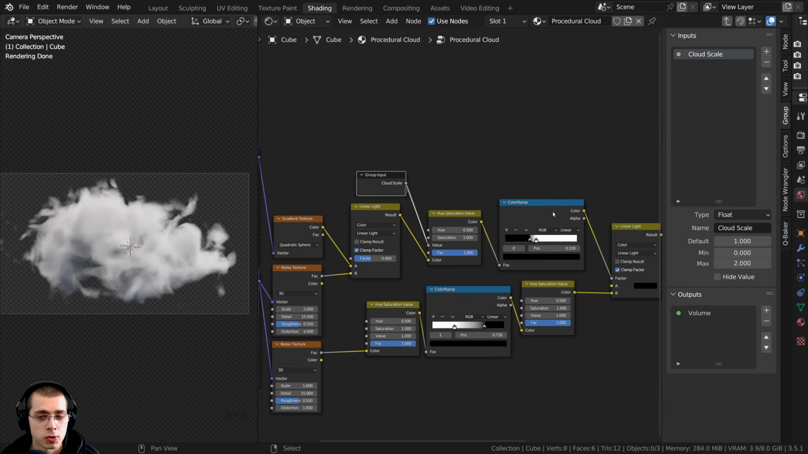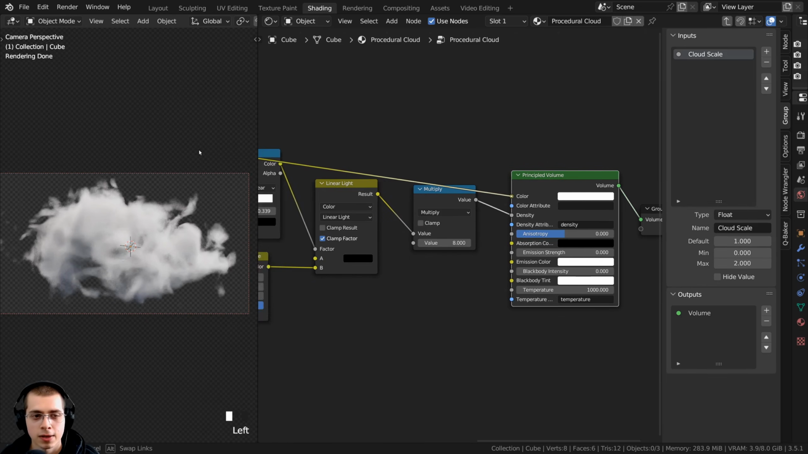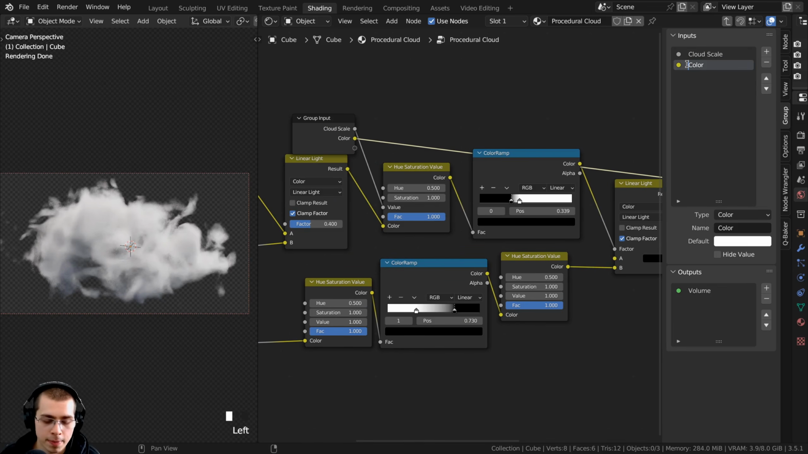Now I also want to be able to control the color of the clouds. So let's go here to this principled volume, and I'm going to take the color, and I'm going to pull out a wire and stick this here into the extra socket, and then I can rename this one here on the side panel to cloud color.